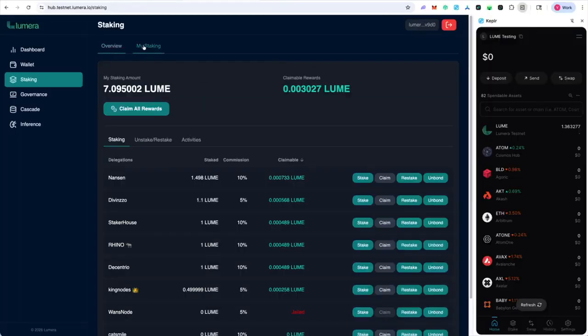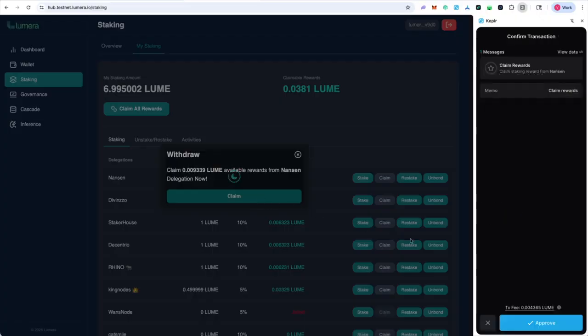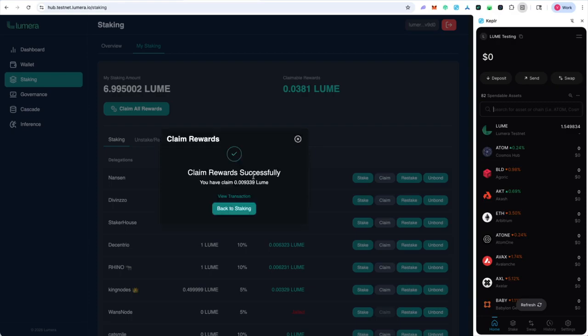All right, first we're going to go over how to claim your rewards. Under the My Staking tab, you can see that these are the list of validators that you have staked tokens to, as well as the amount that is claimable and the commission and the amount that is staked for those validators. Here, users are going to press the claim button, and then there will be a pop-up where you will press claim again. And after that, the wallets will pop up and ask for approval for that claim.